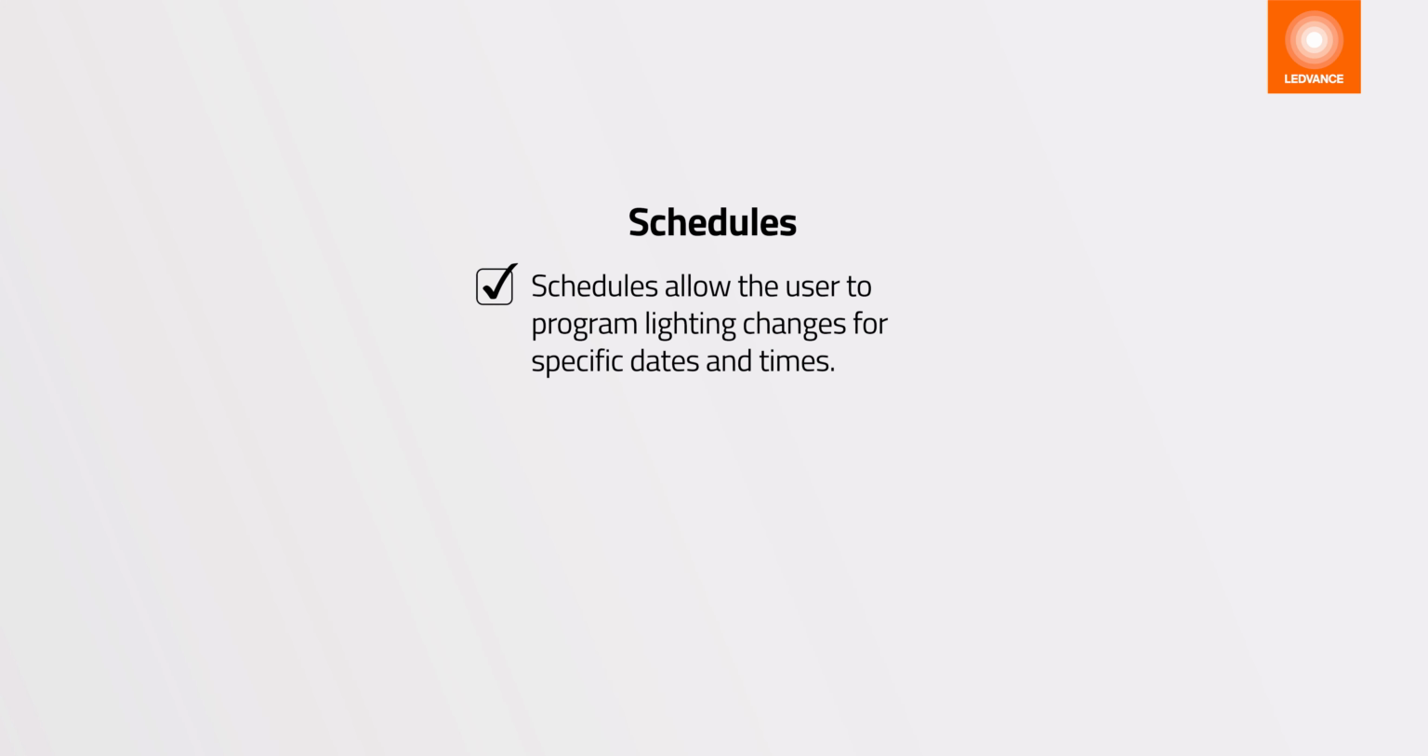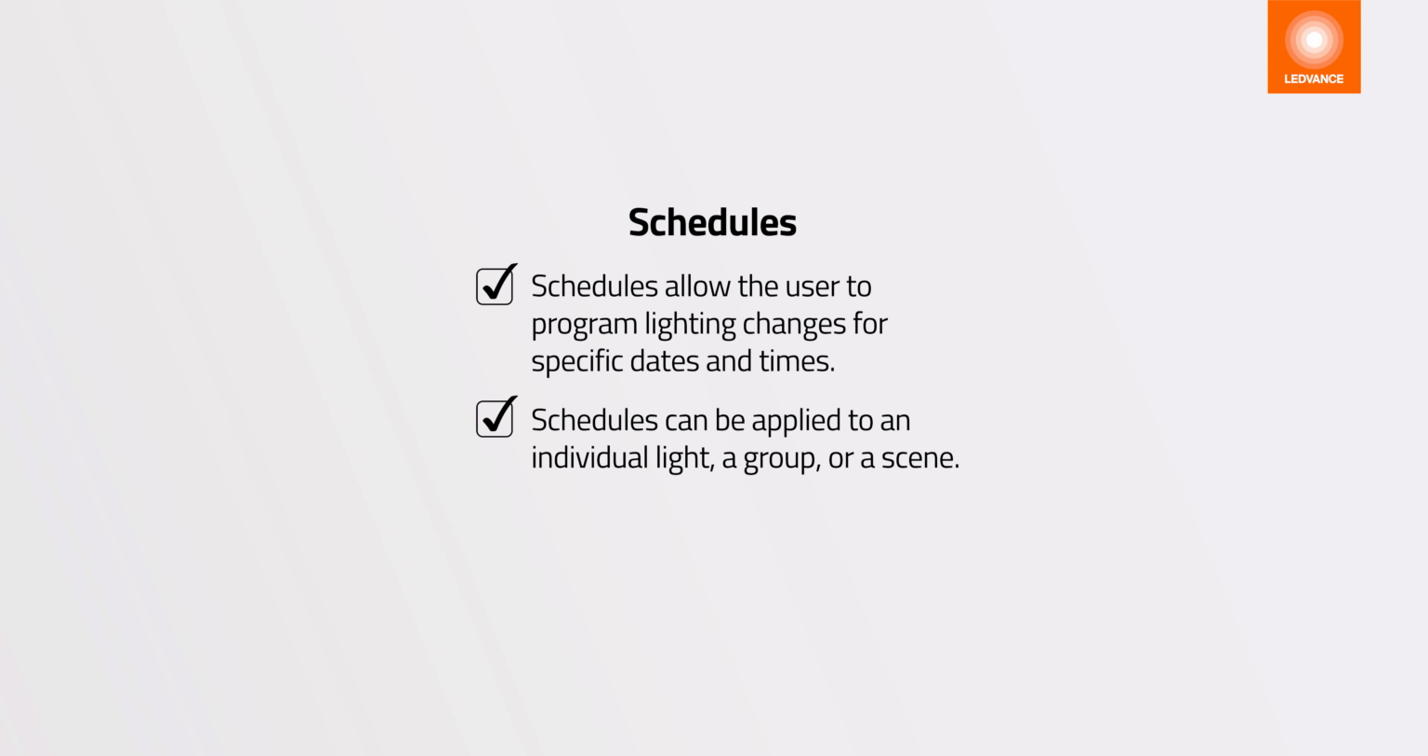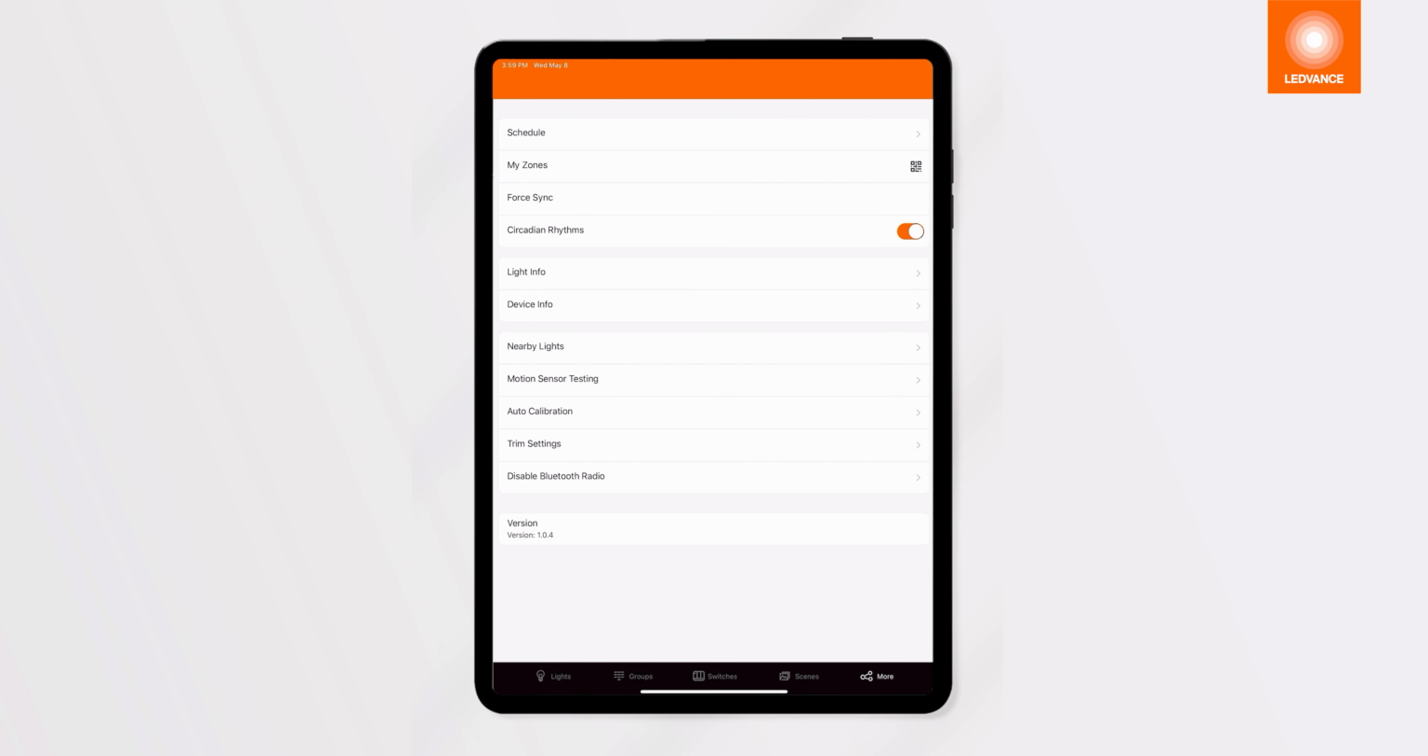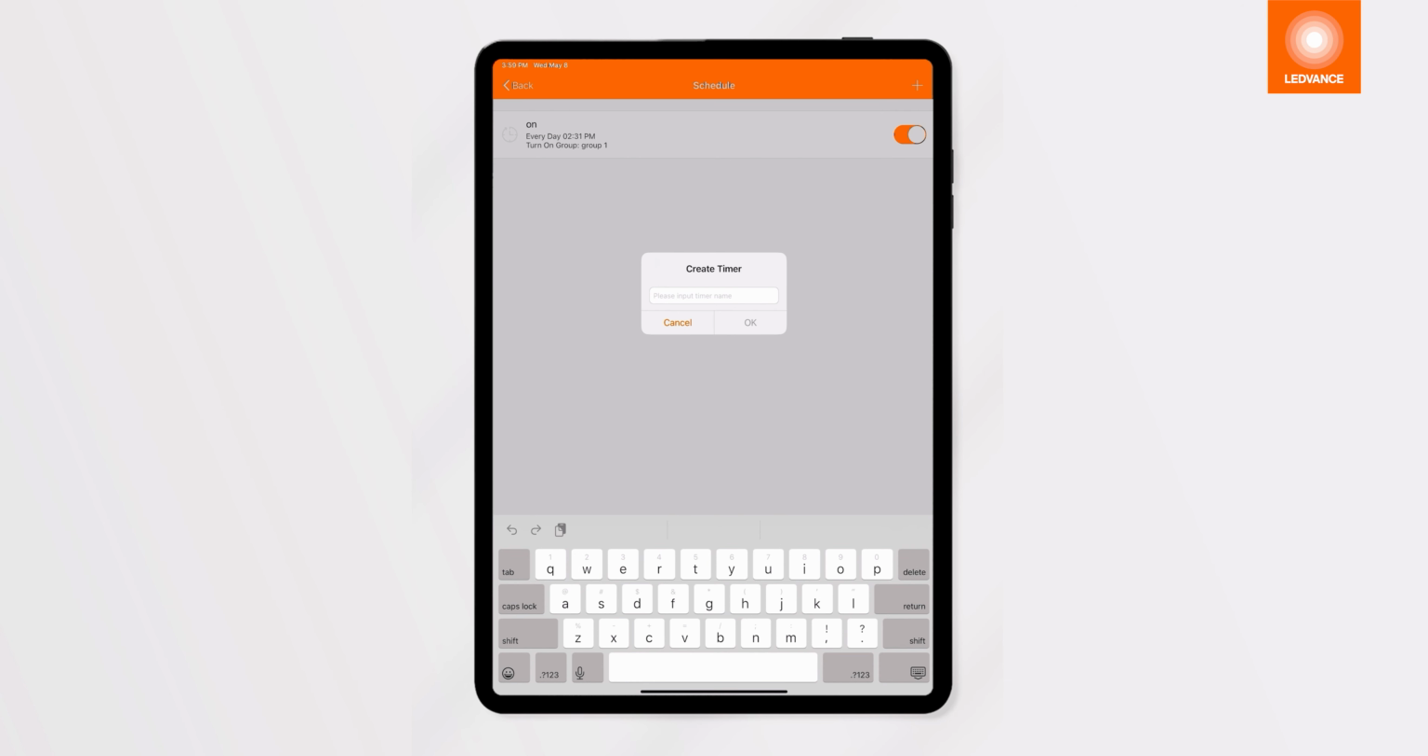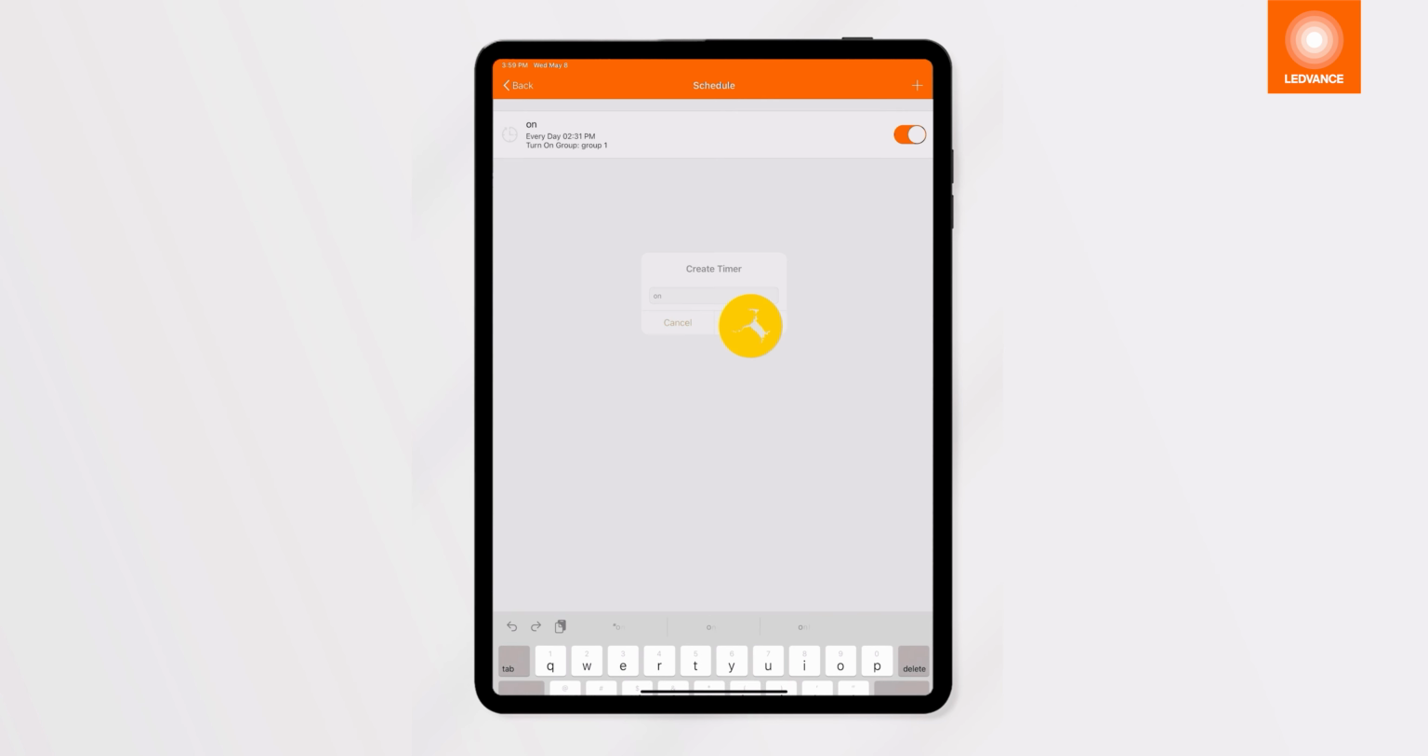Schedules allow the user to program lighting changes for specific dates and times. They can be applied to individual lights, a group, or a scene. You can create a schedule from the More page. Press Schedule. Select the plus button in the upper right corner. Type in a name for the schedule and press OK to continue.